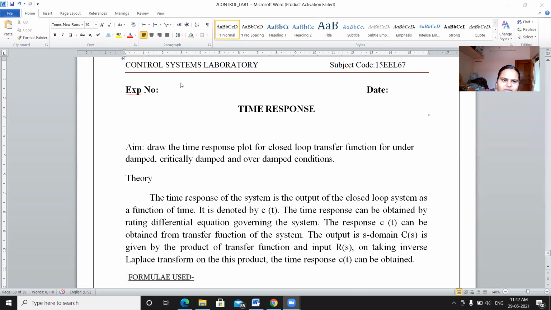The next program in our control system lab is about using software instead of a kit. We'll be using some programs in the software, that is MATLAB, where you execute your DSP programs. In the same way, we'll be executing our control system programs also. The first experiment is the time response.